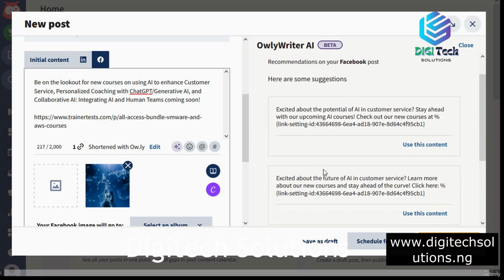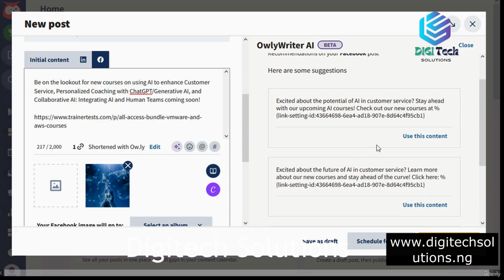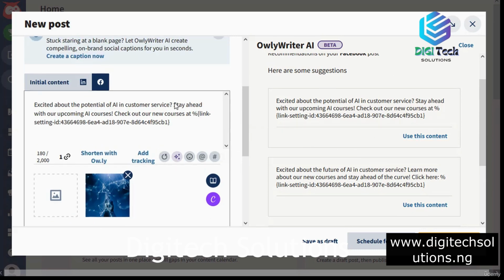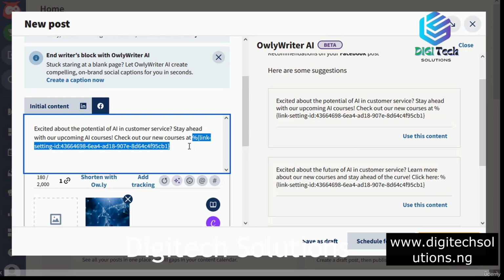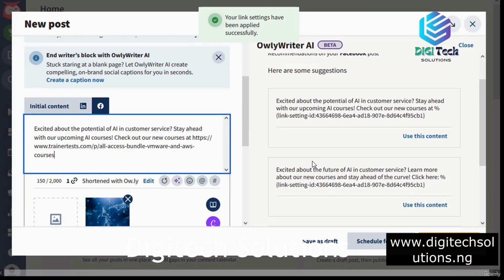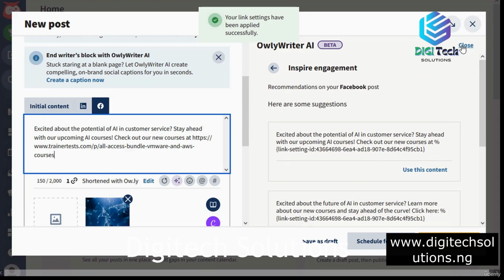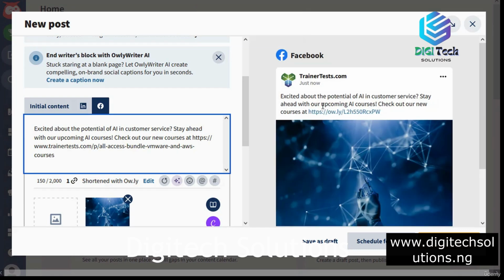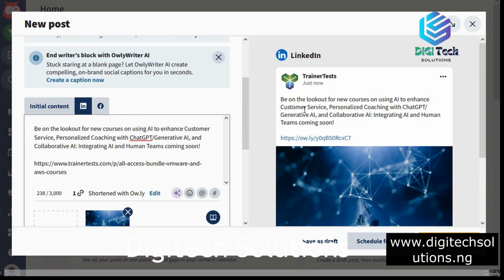And I can see a bunch of different options here that have been automatically generated for me. So I'm going to choose one of these, and it'll actually update my post. And what I'm going to do is simply replace the link that it provided here, and paste in the link to my website. And so now let's take a look at what the preview looks like for Facebook. Excited about the potential of AI in customer service? Stay ahead with our upcoming AI courses. And so, yeah, now I've got a little bit of a different post for Facebook versus what I have for LinkedIn.